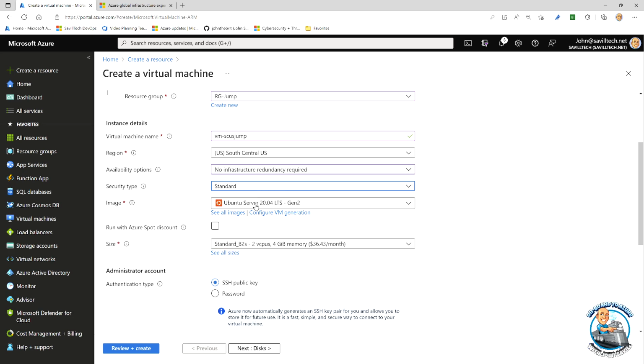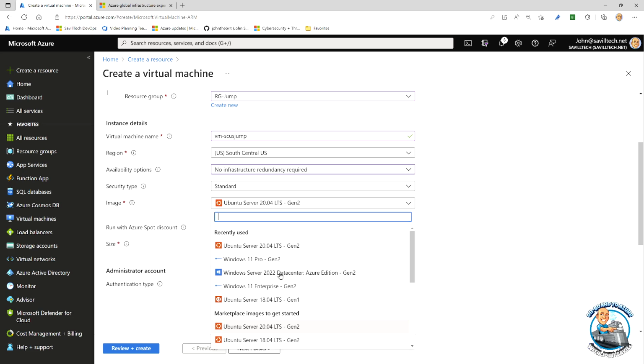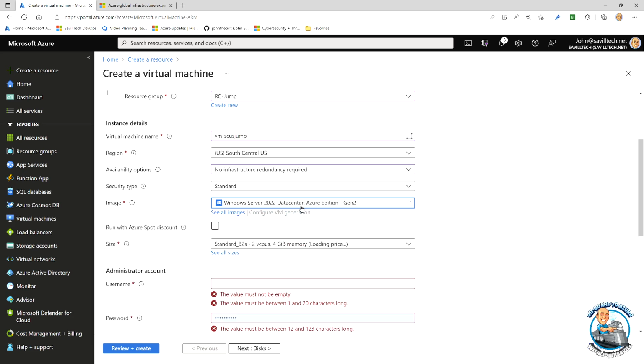Then you get to pick the image. By default, it's suggesting a Linux. Notice it's a Gen 2. But for now, I might just pick, hey, Windows Server. Or if it's a Visual Studio or you've got the right licenses, I can go and do a client operating system. I'll just pick Windows Server 2022.